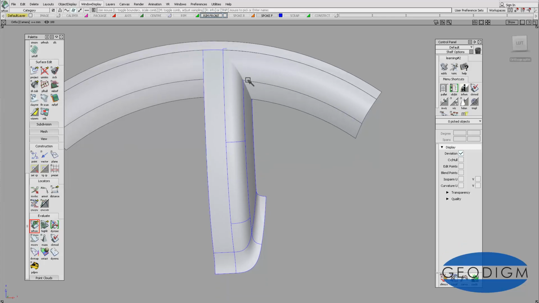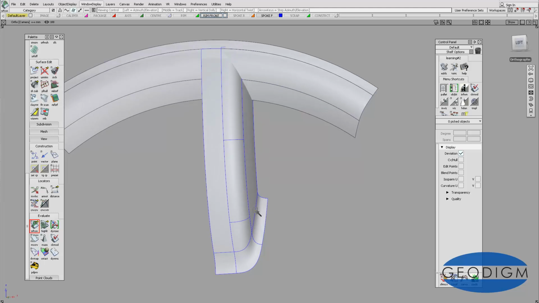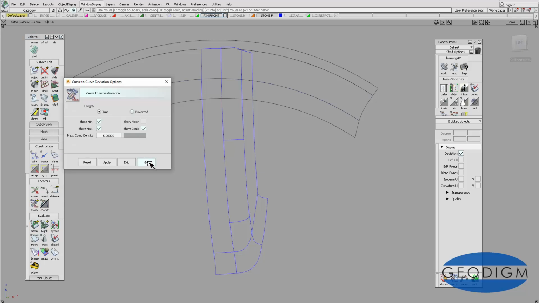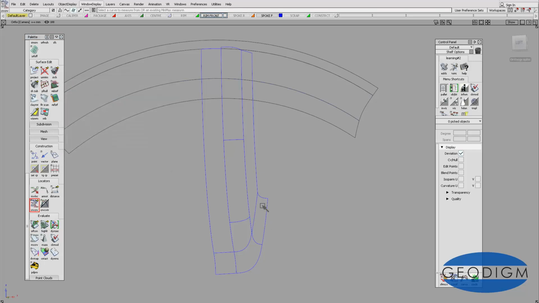What we want to do is put in a fillet which is about the same size as this one. So I'm going to go back into wireframe, and then I'm just going to measure the distance between that edge there and that one there. So that's about 14 mil.